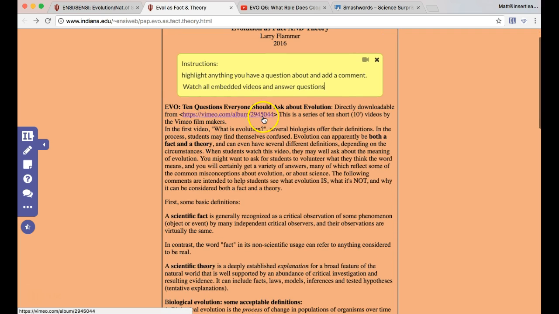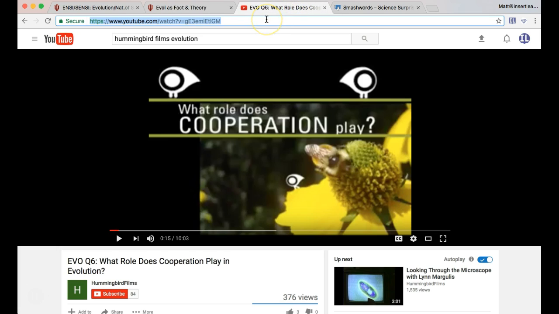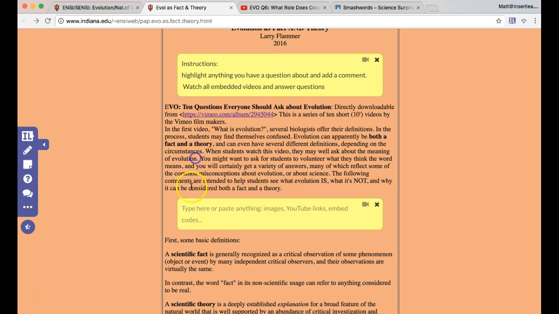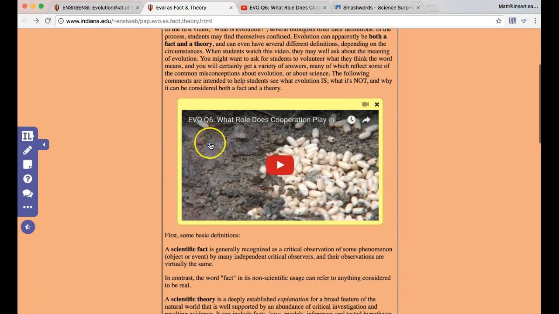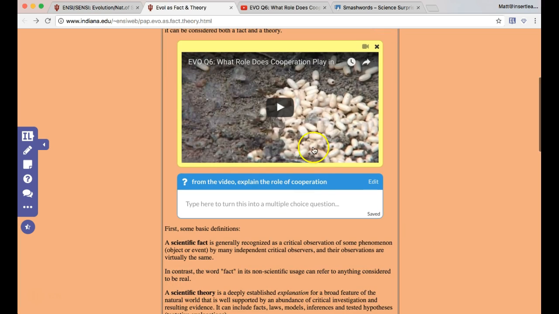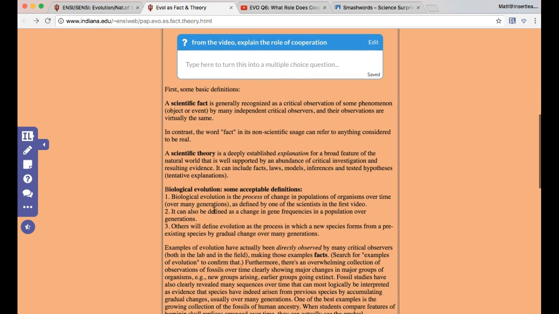So right here, they link out to a video, and I'm going to just embed that video. So find it on YouTube, copy that URL, and over here, I'm going to add a new sticky note, and I'll just paste in the URL to the video right there. Then I could follow this up with a question as well. Now students watch the video and answer that question.